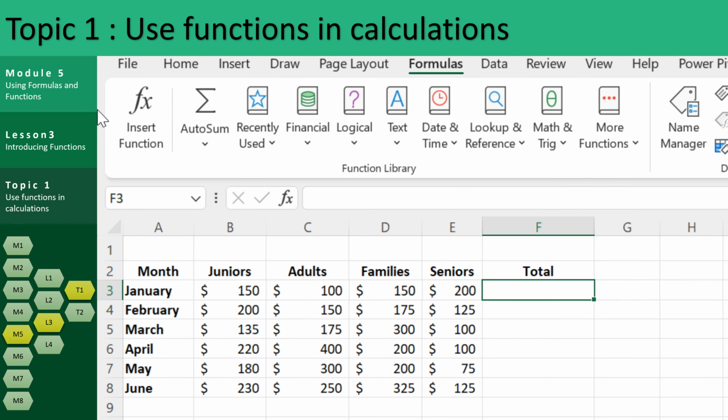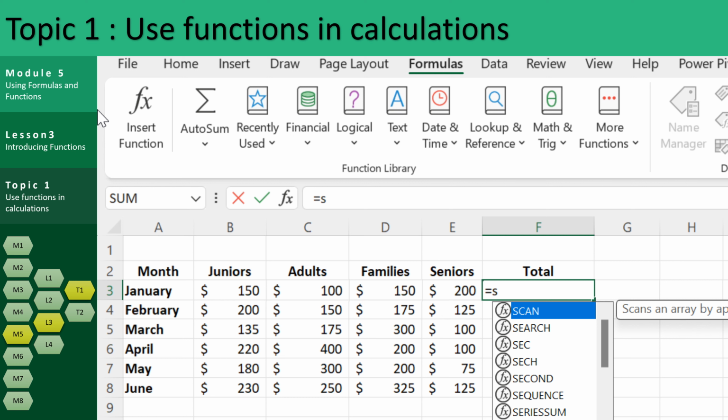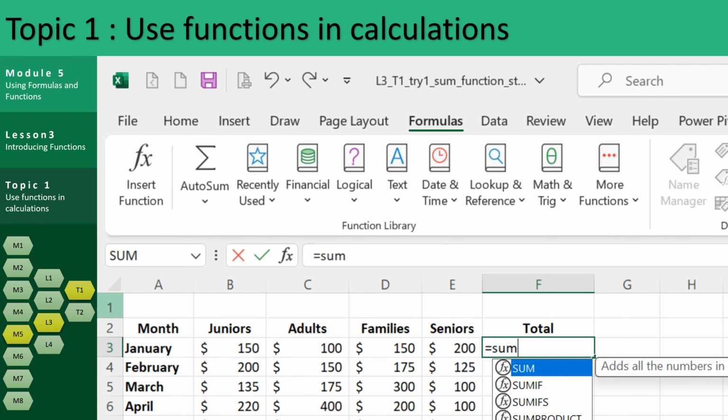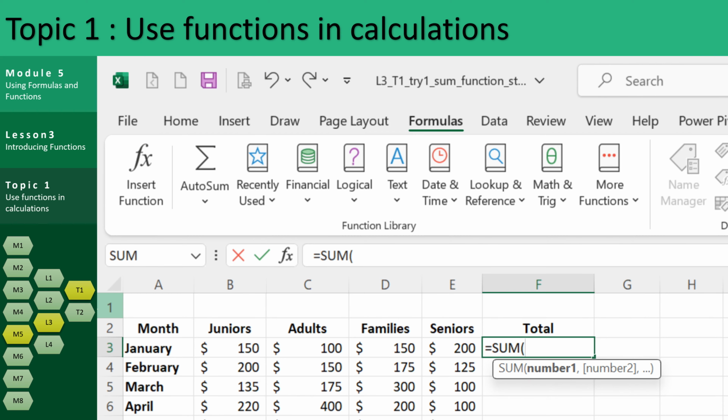To insert a function into a worksheet, start by entering the equal sign, followed by the name of the function. As you enter the function name, Excel uses IntelliSense to provide a list of all the functions related to the letters you type. When the intended function is displayed, use the Tab key to have Excel automatically finish the function name and start the opening parentheses for you.